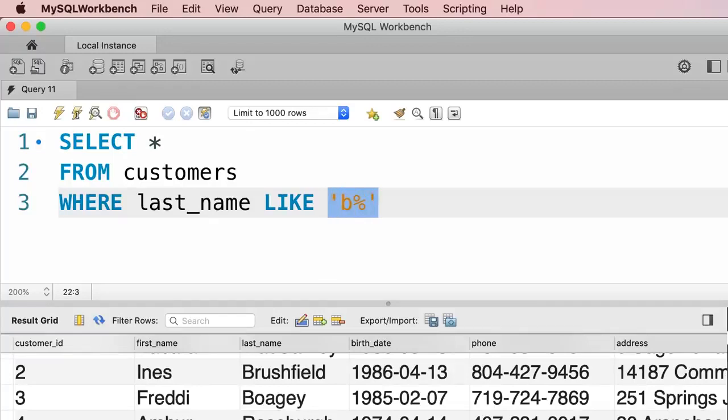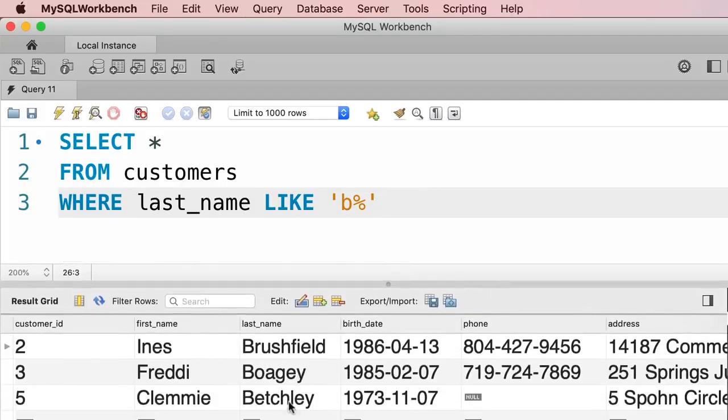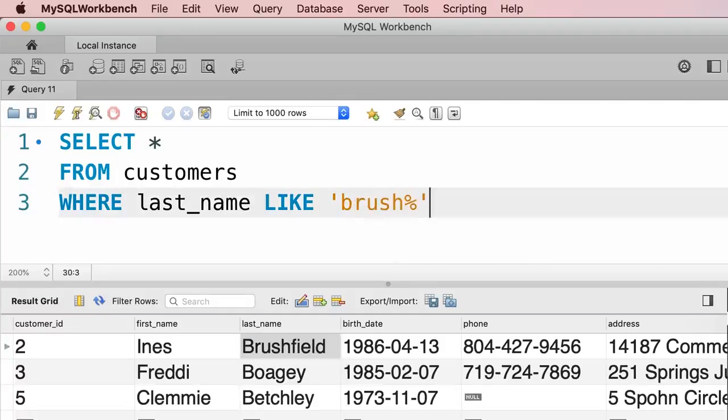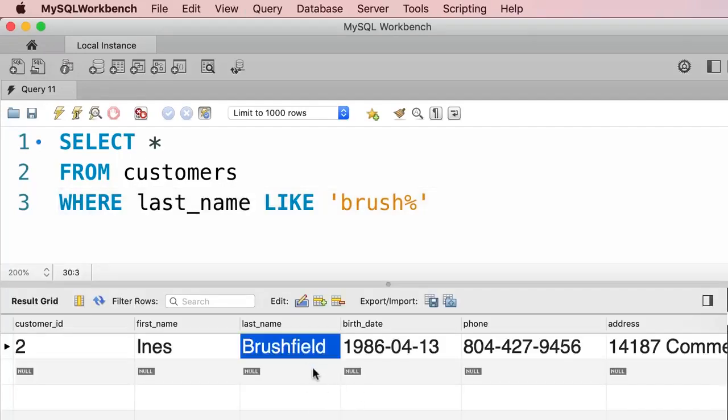With this pattern, we get all the customers whose last names start with B. And also, it doesn't matter if it's an uppercase or a lowercase b. So let's execute this query. There you go. We only have 3 customers whose last names start with B. As another example, let's say we only want to get the customers whose last names start with brush. So we change our pattern to brush%. Now let's execute the query. We only get this 1 customer here.